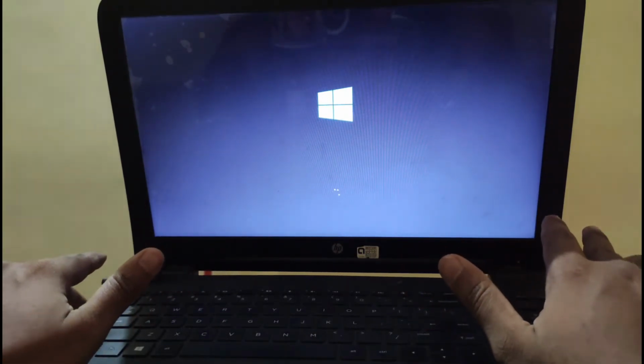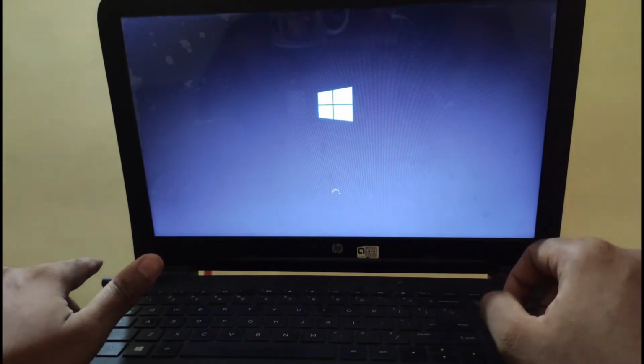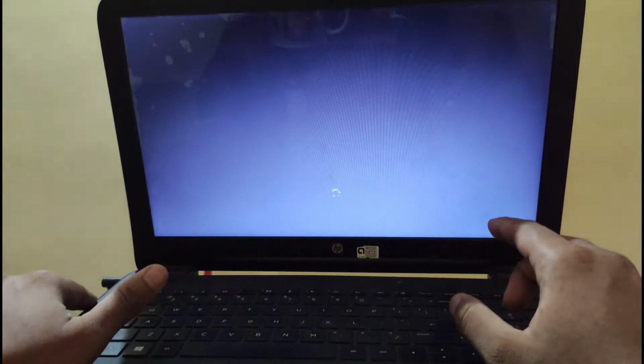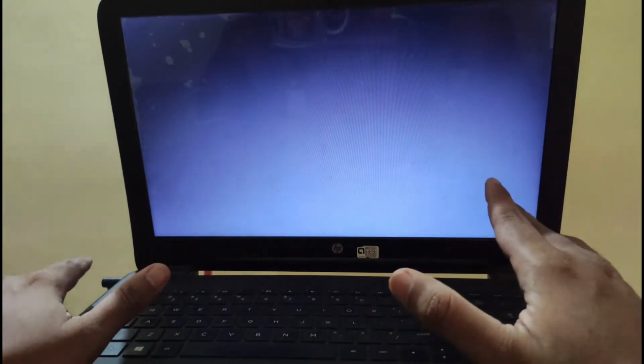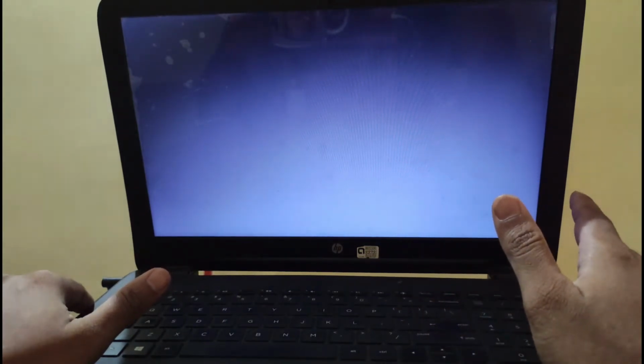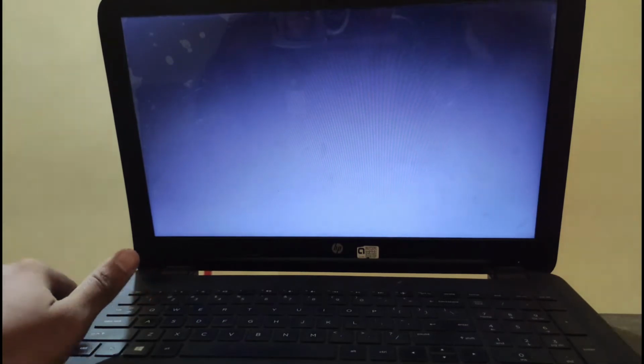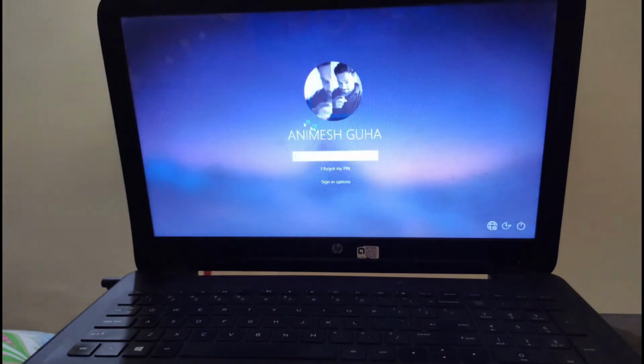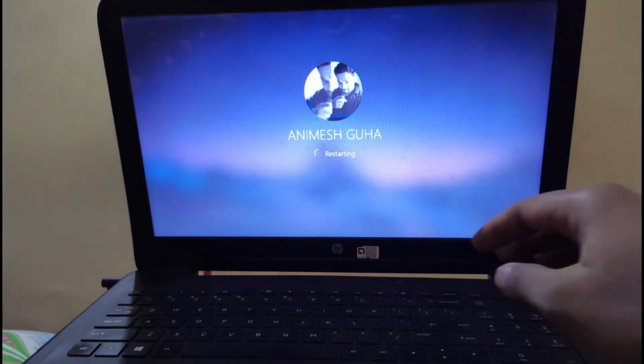So instead of doing this, I will show you another easy way, where it will change directly from the BIOS to the SSD, not the old HDD, because I am having a caddy instead of my optical drive. I inserted a caddy with the hard disk drive. So here you can see it just opened. Now I will restart it and show you.